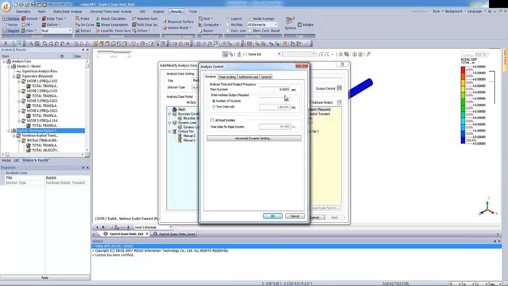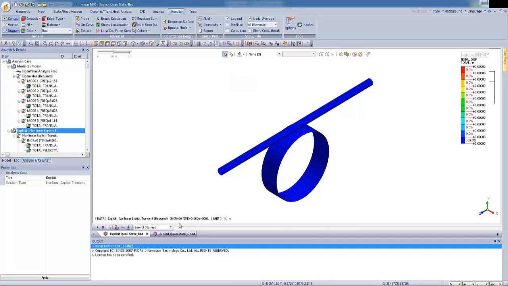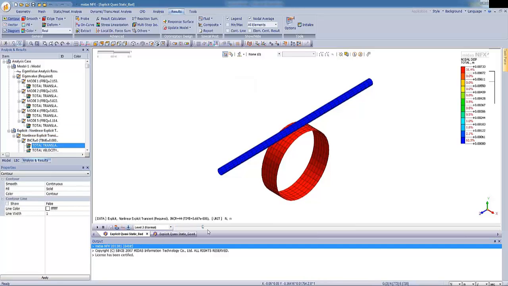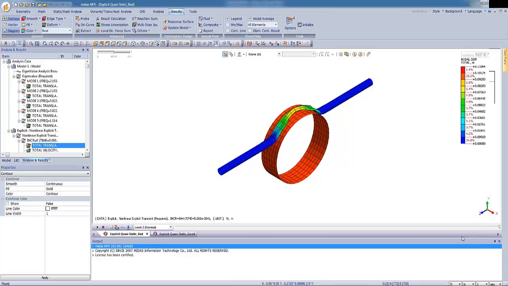So let's take a look at the results for this model. This model has been calculated, so I'm just playing the animation for you. As you see, we obtain a highly deformed shape, and there is no structural response as we expected from a quasi-static simulation. We can even say that we are observing some kind of dynamic event rather than quasi-static.